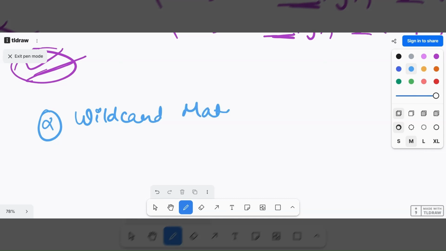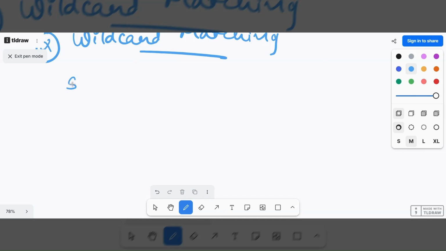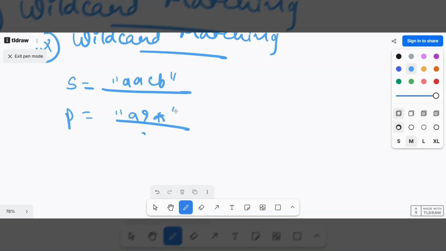Okay, now what this question says is you are given one string s and one pattern p. Let's say the string s is something like double a, c, b, and your pattern is like a question mark star.